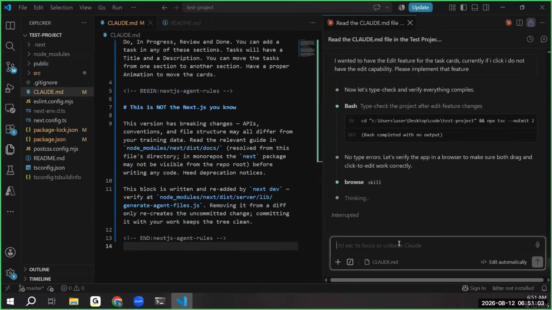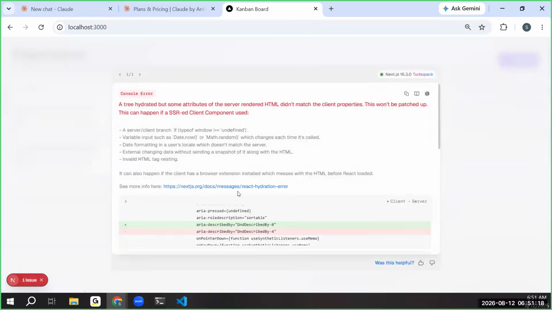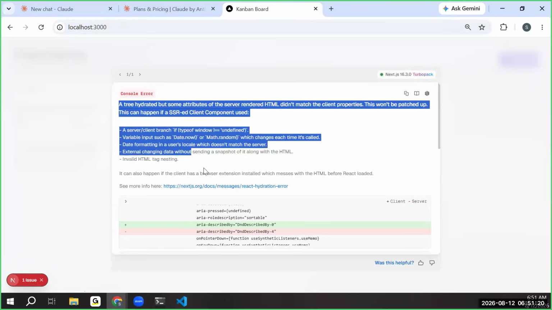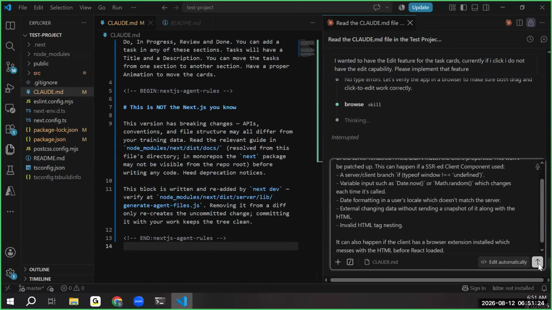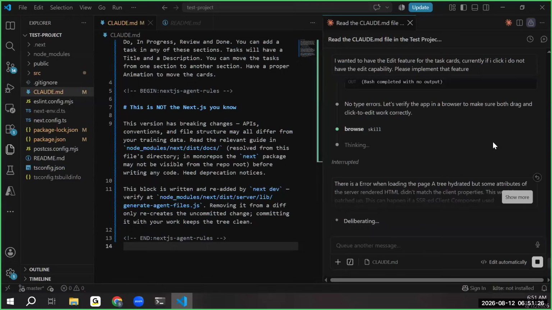We can ask it also. There is an error. There's an error when loading the page. I can just copy this part and then give it. We'll check and fix it.